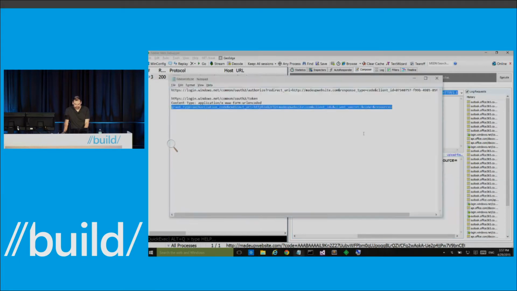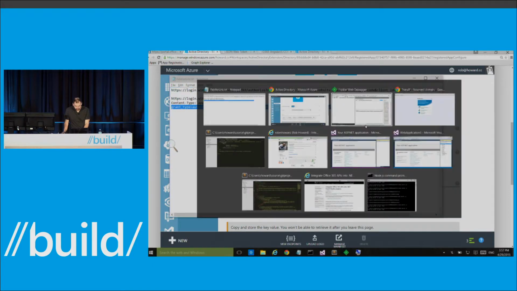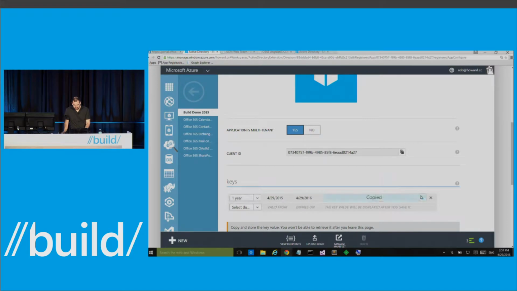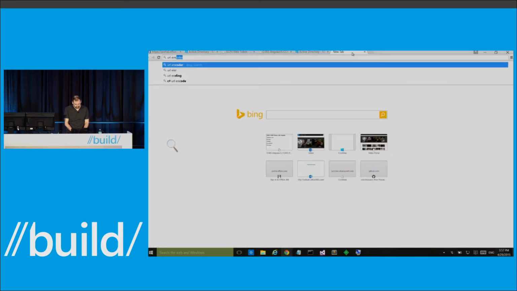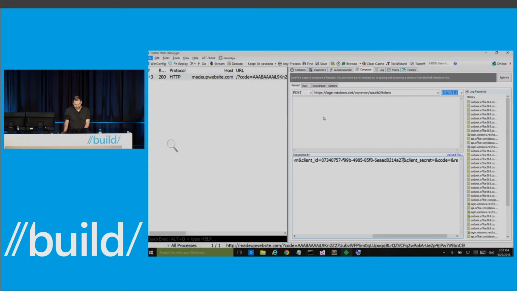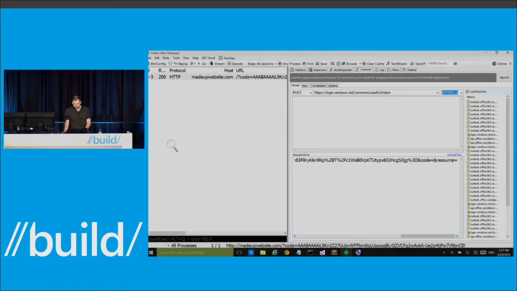I have to give it the client ID to tell which client. So I'm going to go back here and copy that guy and paste that in. And then I have to give it the client secret. One unfortunate thing about the client secret is it's not always URL safe. It's not always URL encoded. So you've got to do a quick encoding. Actually, one thing I learned preparing for this is that if you just search for URL encoder on Bing, it actually gives you an inline URL encoder. Isn't that cool? So I'll encode this thing, grab it, and go back to Fiddler and paste that in as the client secret. And then I need that code. So I'll go back to the inspector and copy the code and paste that guy in.